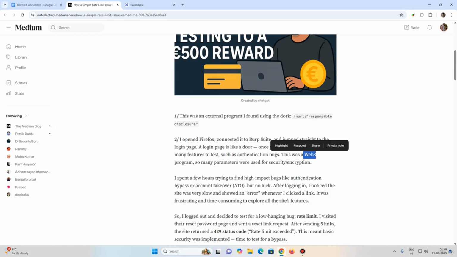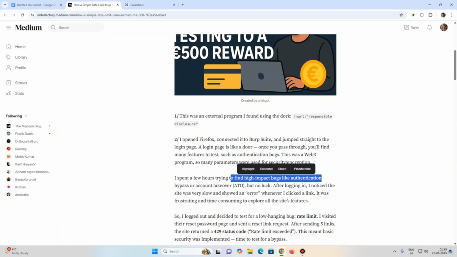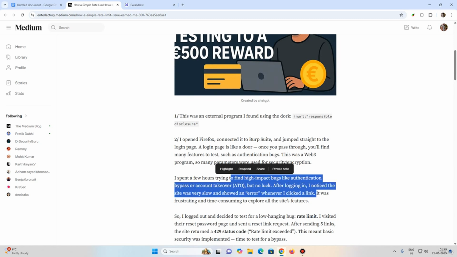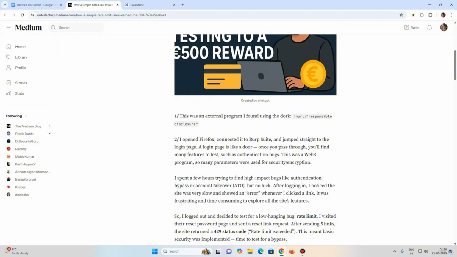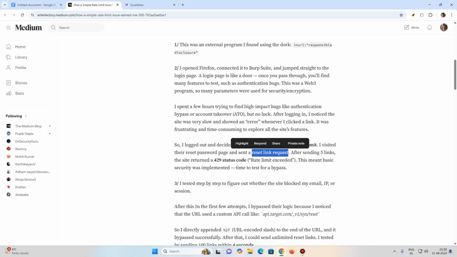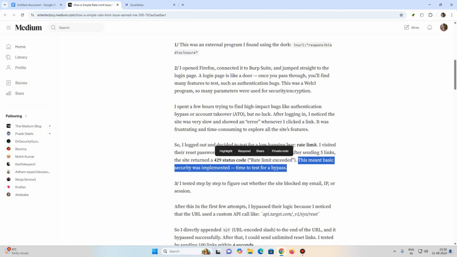So the hacker spent a lot of time finding bugs like authentication bypass, account takeover, but it didn't work. I noticed the site was very slow and showed an error whenever I clicked a link. It was frustrating and time consuming. So I logged out and decided to test for low hanging bugs like rate limits. I visited the reset password page and sent a reset link. After sending 5 links, it started returning 429, too many requests. It's a basic rate limit thing that always happens with every website. This meant basic security was implemented.